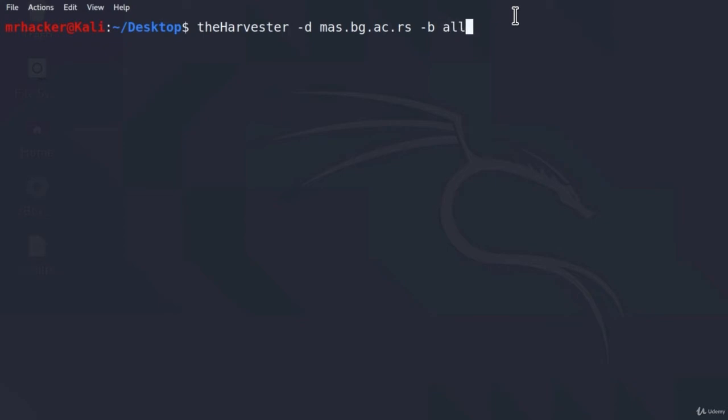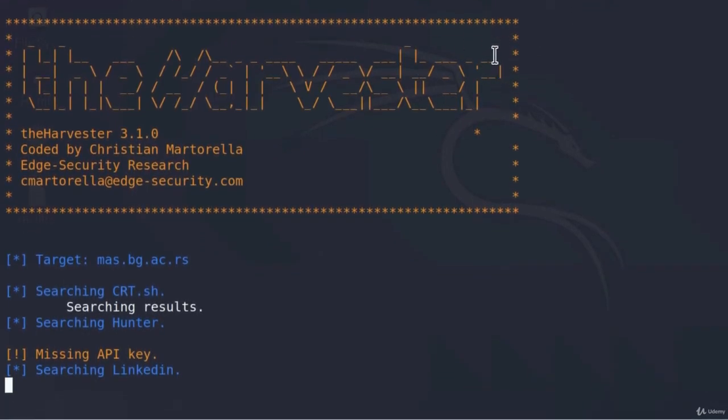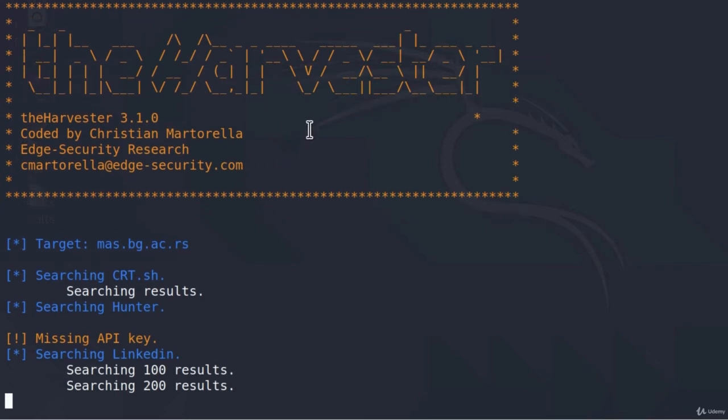And the last option is -l, which is the limit that is set by default to be 500, so we can either specify more than that or less than that, or we can simply not specify -l at all, and it will by default scan 500 results. So if we leave it like this and press enter, running this command will take some time. It will search for host names, usernames, and also emails.